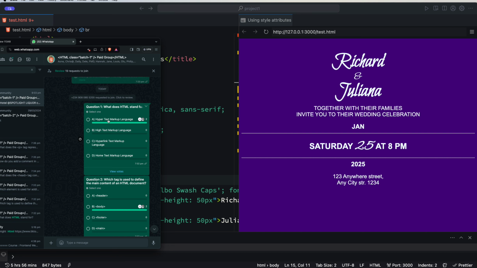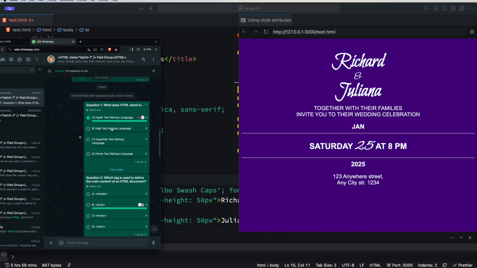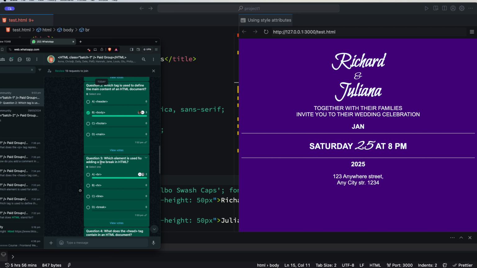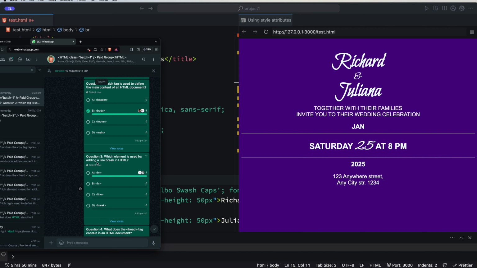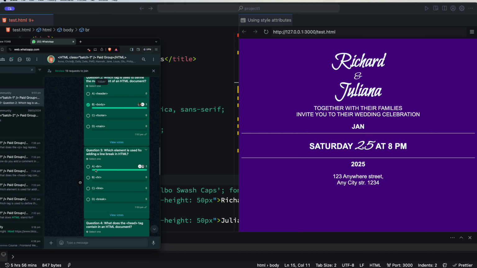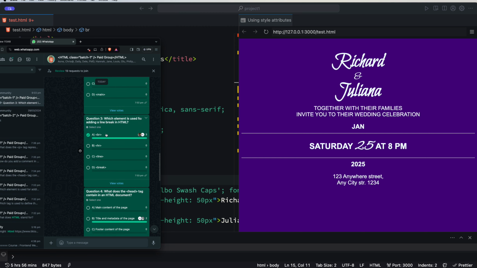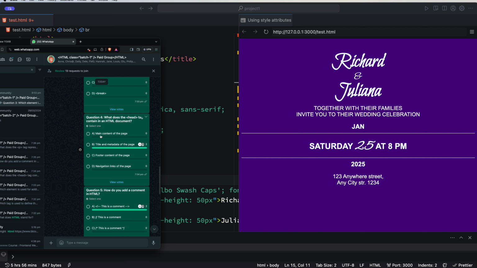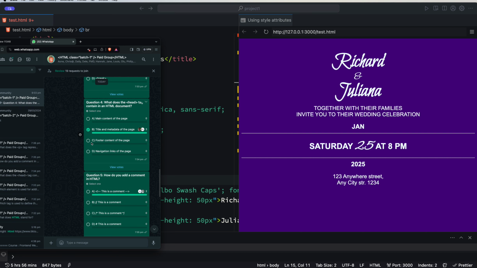HTML stands for Hypertext Markup Language, so this is correct. The next one says, which tag is used to define the main content of an HTML document? That is the body. Which element is used for adding a line break in HTML? That's BR. I use this a lot. Then, what does the head tag contain in an HTML document? The options are main content, head, metadata, footer. I think it's B, correct?